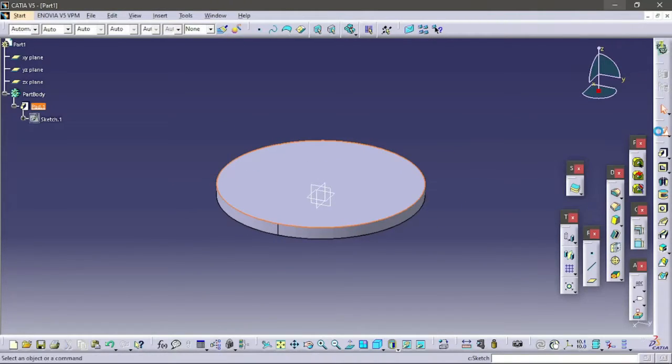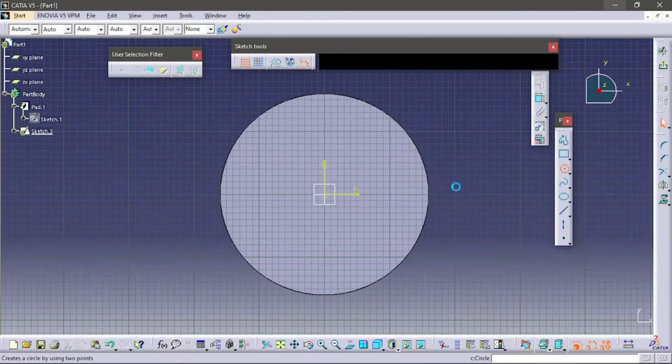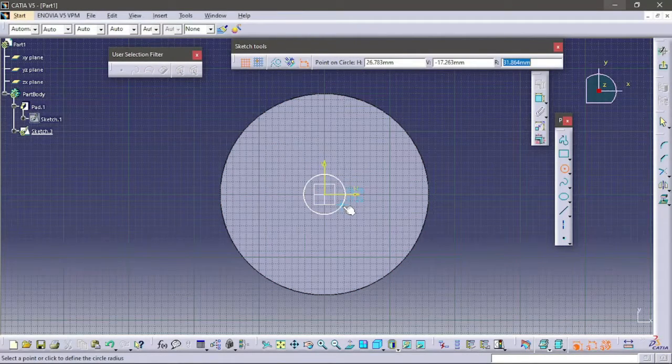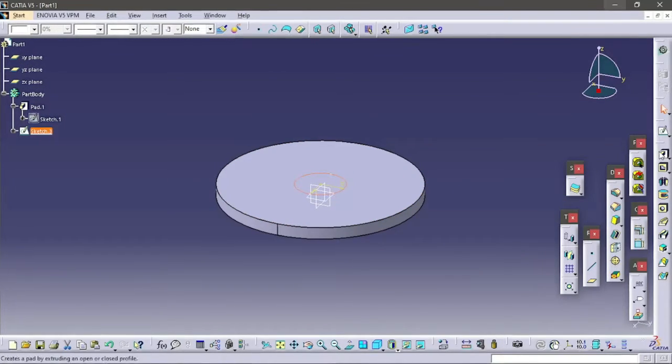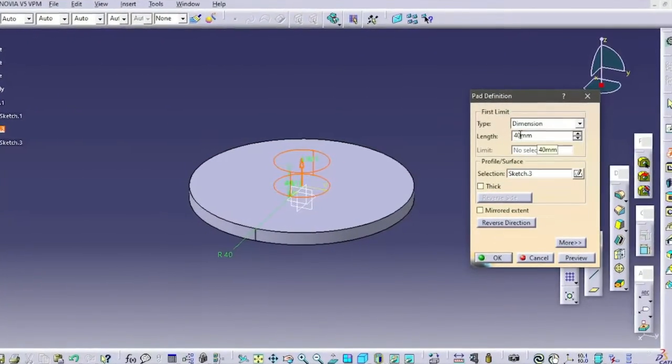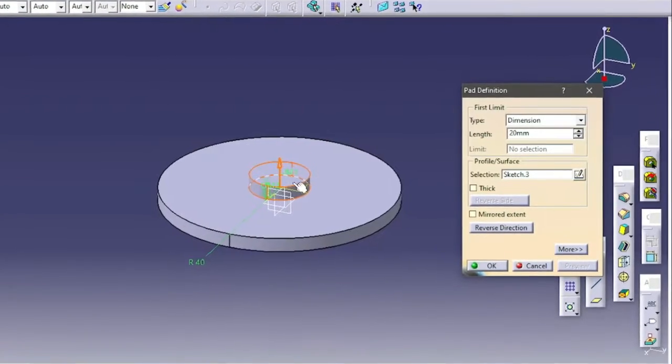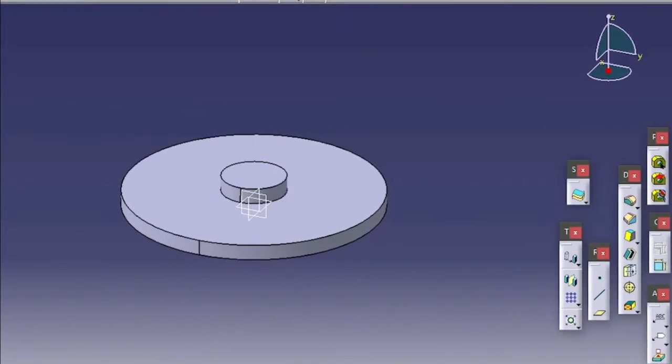And then, on top of the body surface, again sketch a circle with a 40 mm radius for the shaft body. When done, exit the workbench and perform a padding again with 20 mm length. This will complete the second section pad from the body of the impeller.